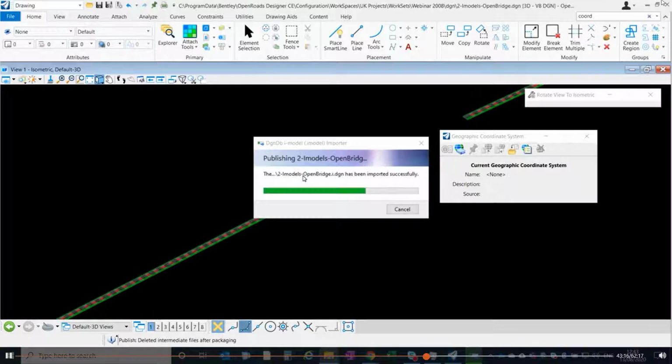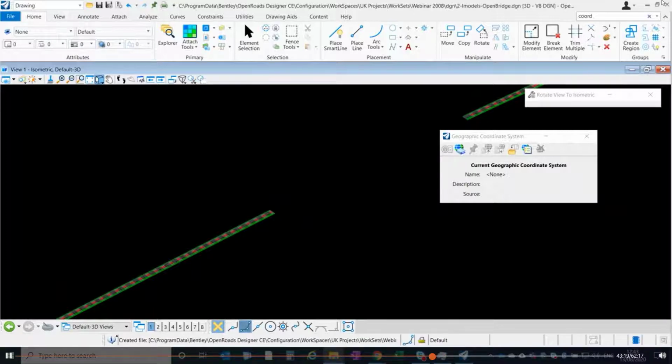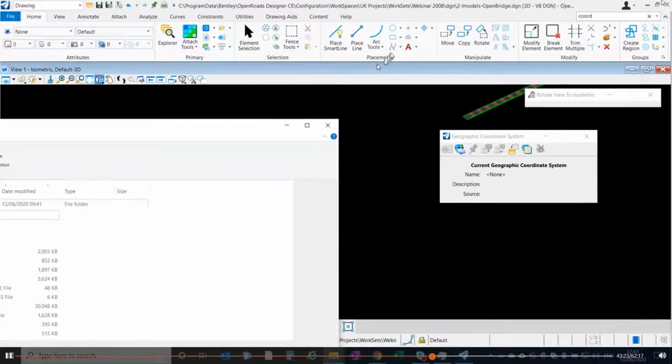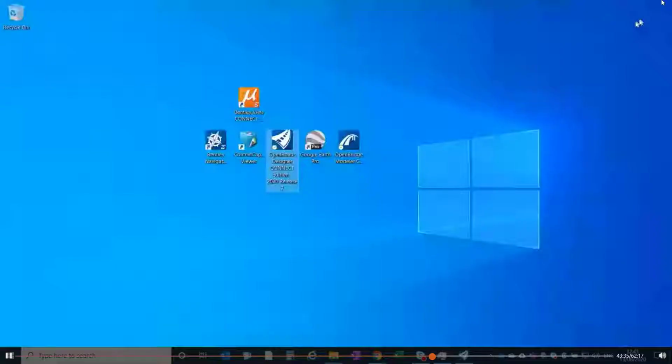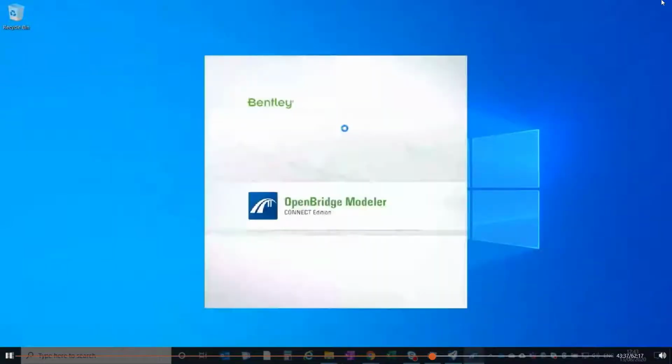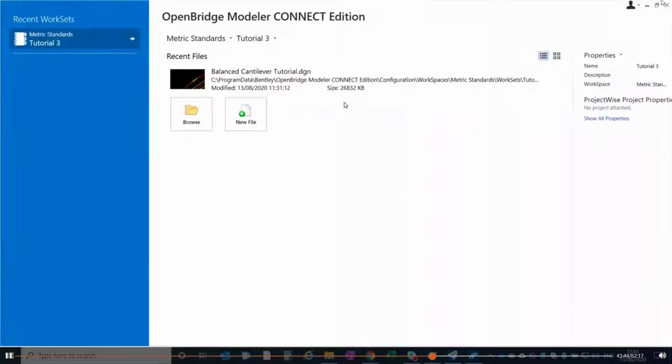So it takes some time to be published. So, yes, that's the folder. It has created those files, the iDGN here and the iModel file. So with this iDGN, what I'm going to do is to open OpenBridge. That's the bridge that was attached in my project.